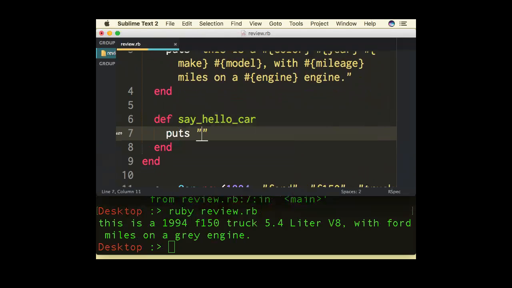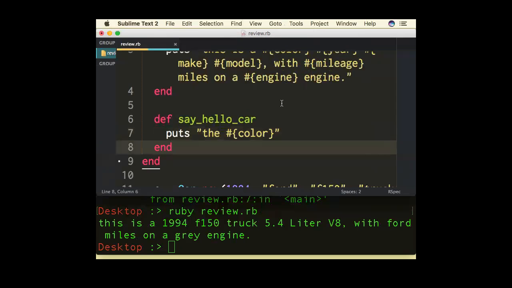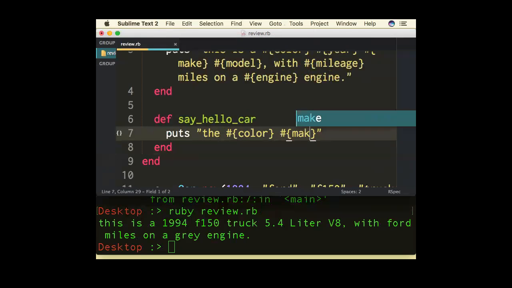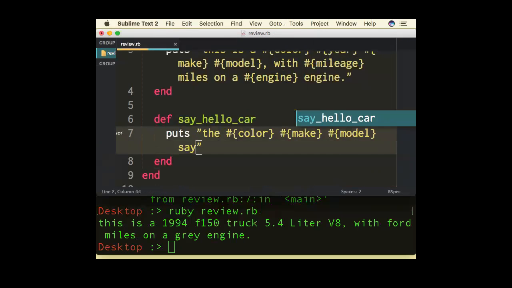Puts the color, make, model, says what up. Boom, boom. Two O's.